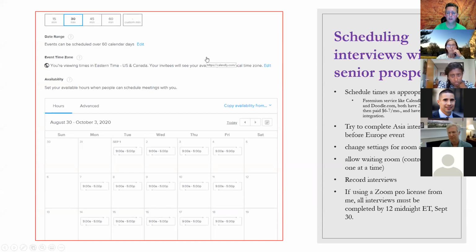There are two services that I've used in the past. I use it professionally. I use Calendly. It's a freemium version that has a 2-week trial period, and then you pay $6 to $7 a month. Similarly, for Doodle.com, they have a 2-week free trial. They both also have Zoom integration, so that would be an easier way to schedule someone for a Zoom interview after you've met them at the event. That could be easily figured into the calendar invite that gets generated when they sign up for a time.